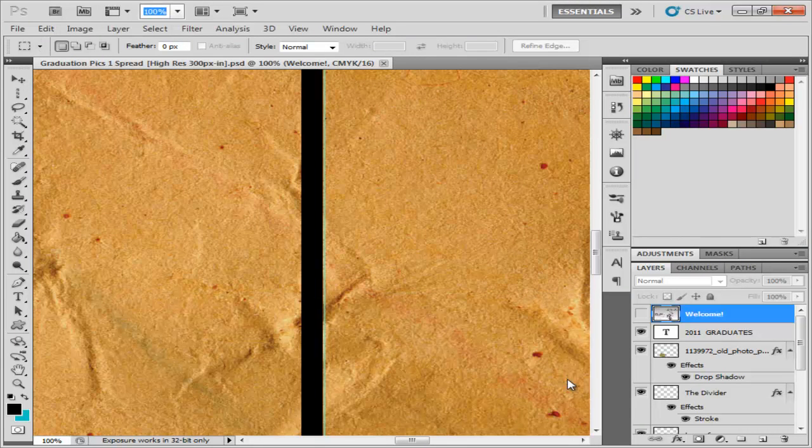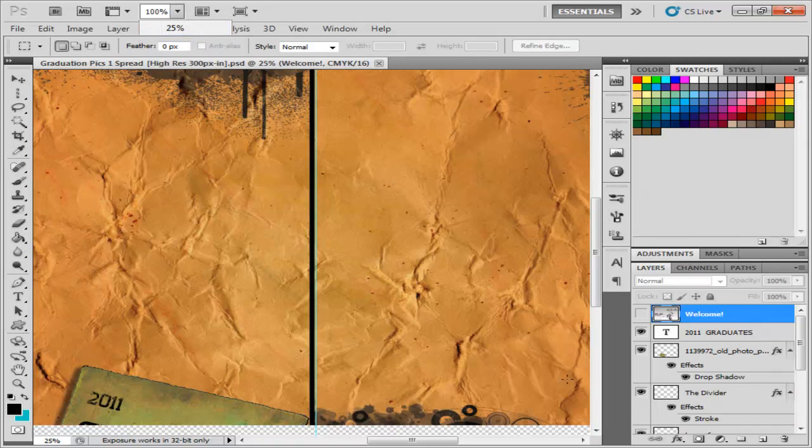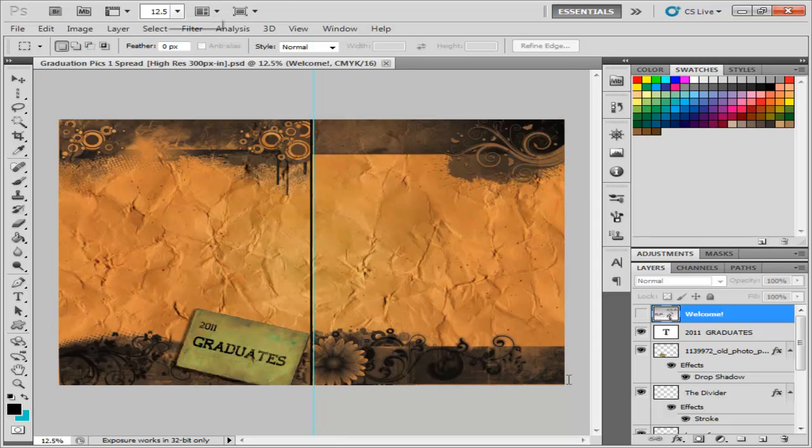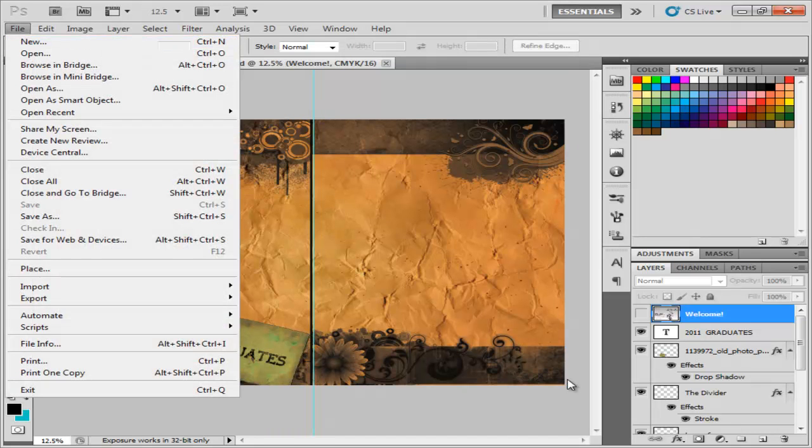Say 25, it's still large. So 12.5 will give me fit to the screen. So how did I do this? First go to File, New.